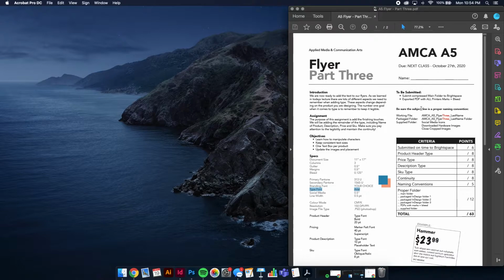Be sure the subject line has the proper naming convention. Working file, AMCA A5 flyer, and we're changing it to 3, with our last name. Our package folder will also say 3, so this will be your 3rd package folder in the main file. We aren't adding any more files this week to the supplied folder, but you should have our social media icons, the raw downloaded hardware images, and now your completed close-cropped images as well.